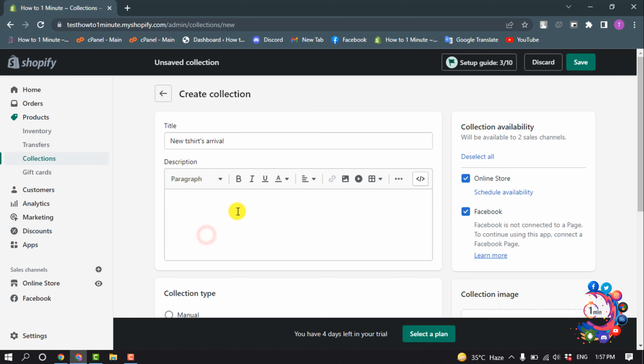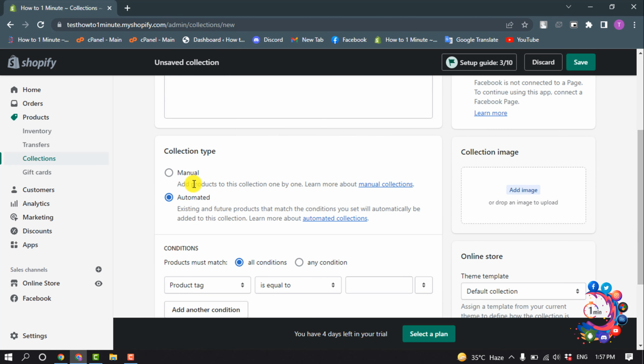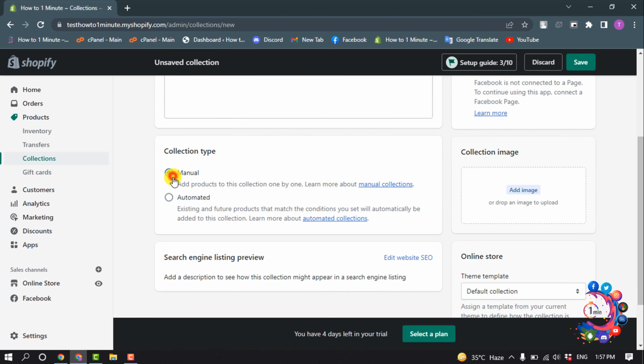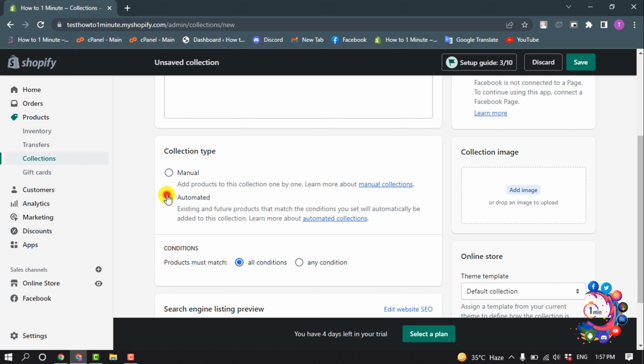And you can enter a description about your collection, and you can select the collection type. If you select manual, then add products to this collection one by one, or you can select automated, existing and future products that match the conditions you set will automatically be added to this collection. So I'm going to select automated.